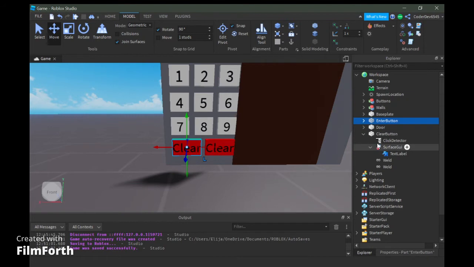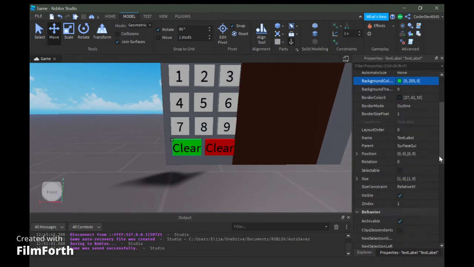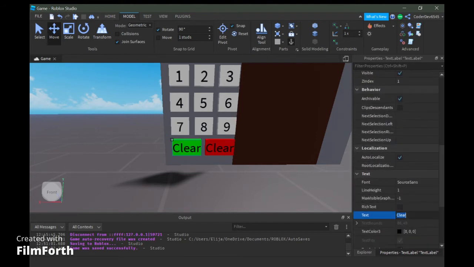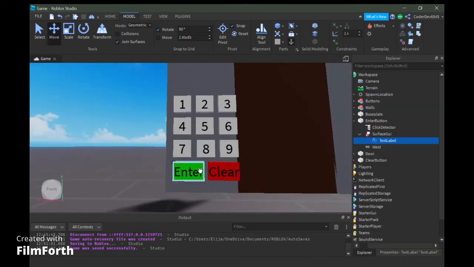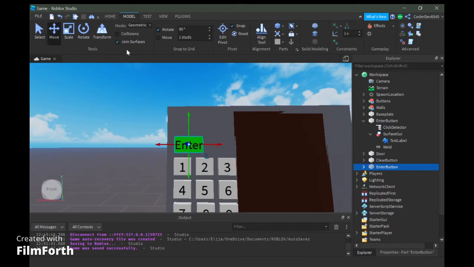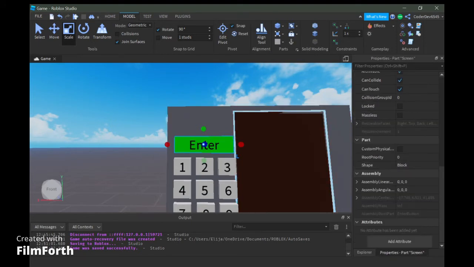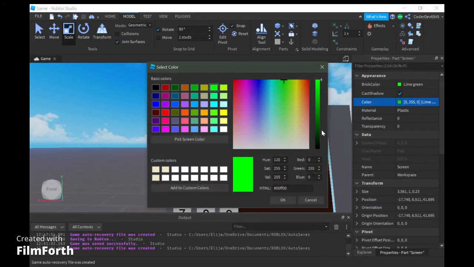I'm going to go inside the text label, and then make its background green and make its text say enter. And then for the final thing before we get into the code, duplicate this once again, put it up here, and then make this bigger. And then I'm going to name this screen. What this will do is display the code that we have.